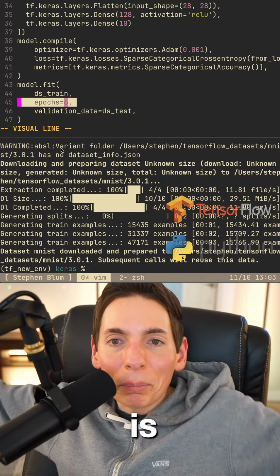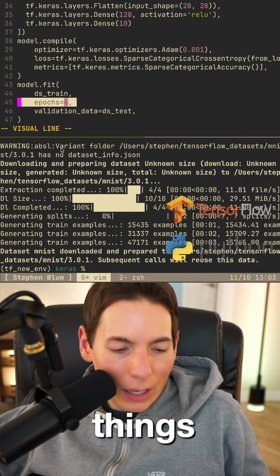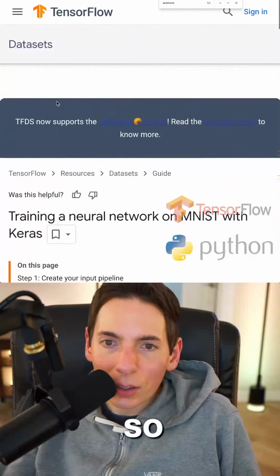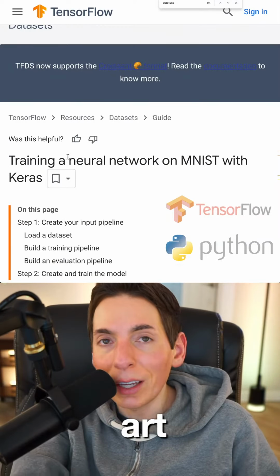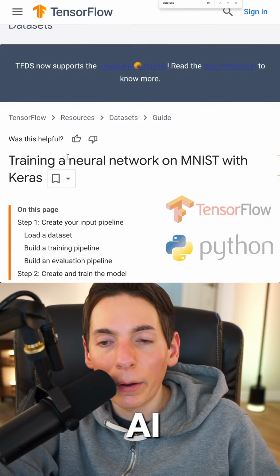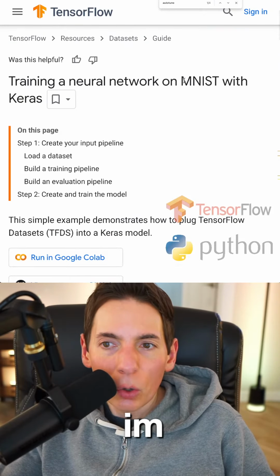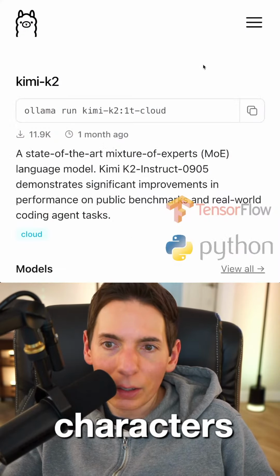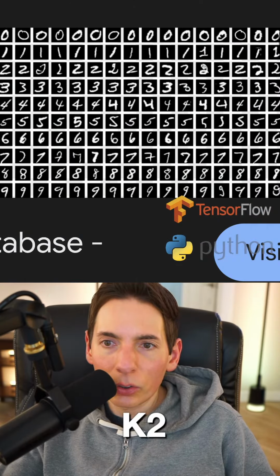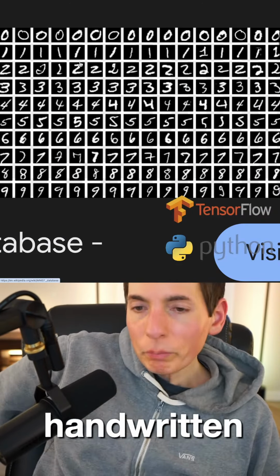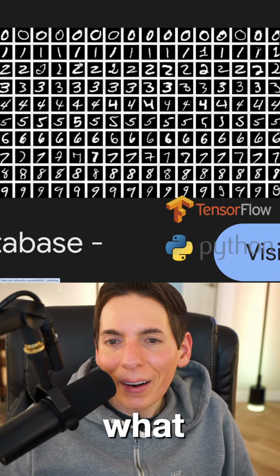All you've got to do is open up your terminal window or a text editor and then start typing in the things. And that's what we did. So this is basically the most common hello world for all of the AI frameworks. They all start with MNIST, which is a bunch of handwritten characters, right? So let's see, get rid of Ultralytics, give me K2. Let's close it. So here you go. See, a bunch of handwritten characters. And we want to have the AI be able to tell us what they are. And the AI can do it.